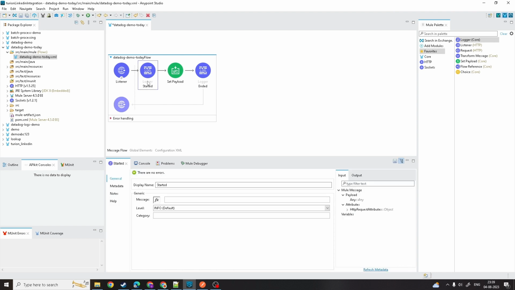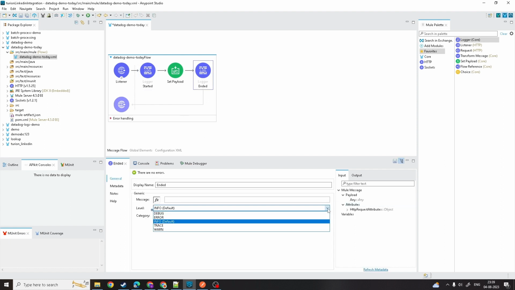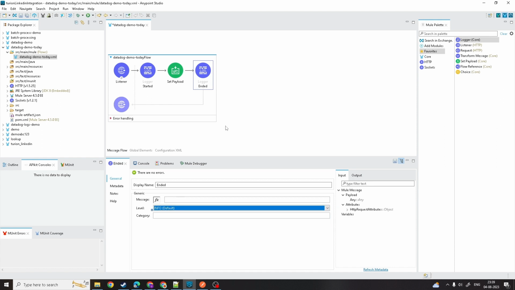And the log type also, you can select what type of log you want to log in Datadog. There are different types of logs. You can see debug logs, error logs, info logs, trace ones. Usually we keep it as info log, and here also we keep it as info log because it's a kind of information. We will say it like apps started successfully.